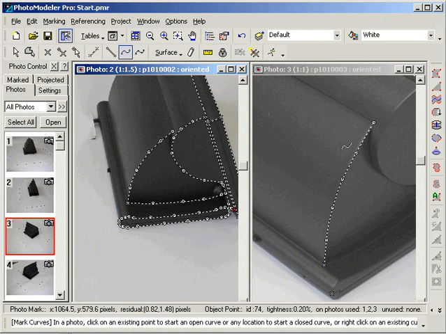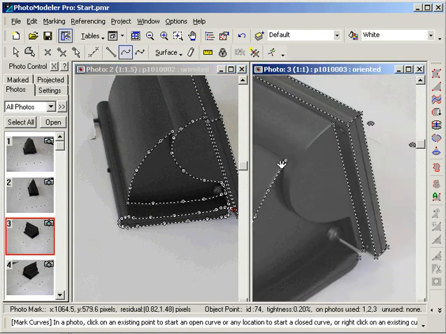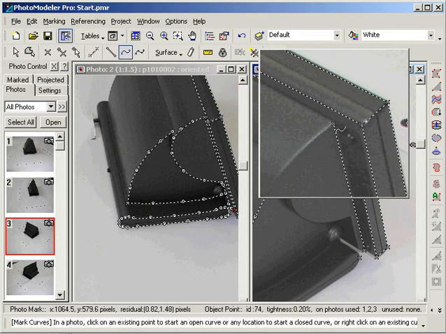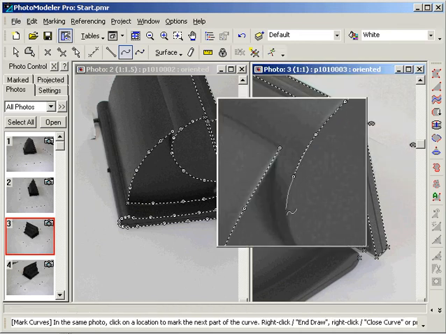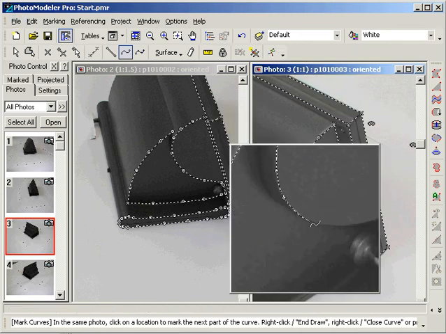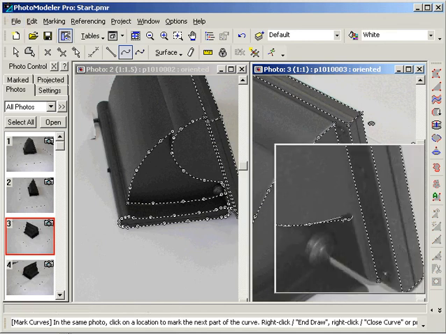We mark the same curve in photo 3. We use the Control key Pan tool to help navigate on the photo. We end the curve.